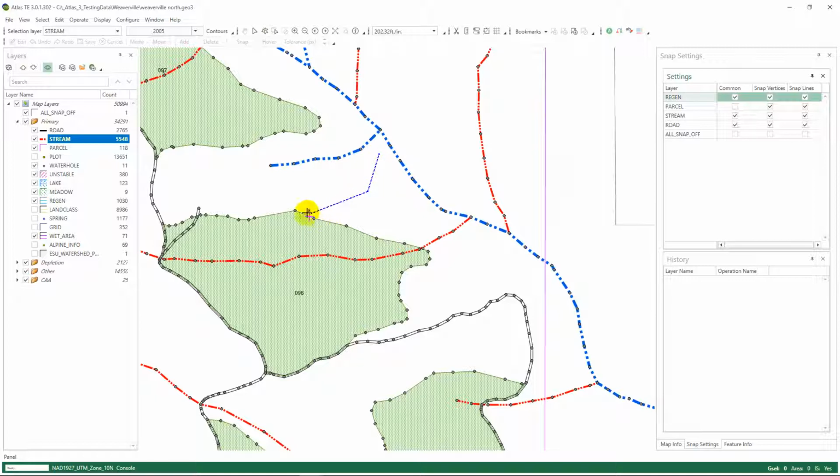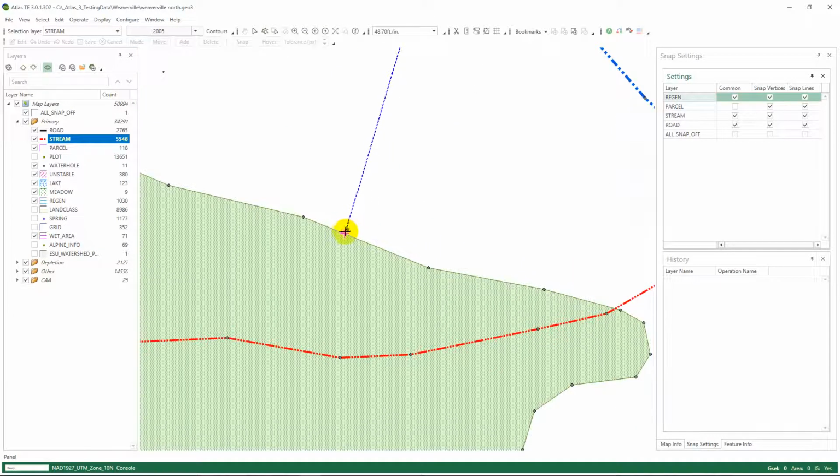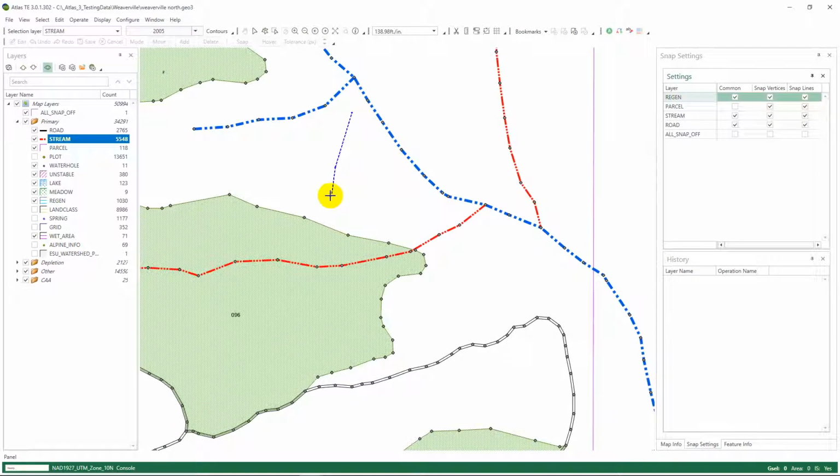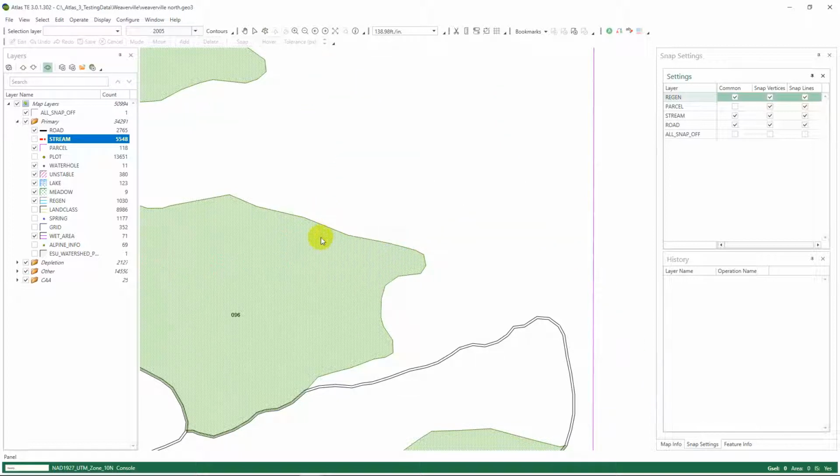But you can see that with snap vertices on, we can see the vertices on this layer, and you can see the little red crosshair right there on the edge, giving me the option to grab that edge using G. So just to show how this works, I'm going to grab that edge just using G. I'm going to just kind of put this stream right in there, and I'm going to turn this off really quick, and we'll just look at the regen unit.